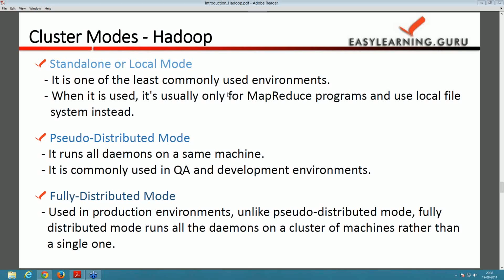So that is the thing about your local mode: whatever input file you are taking, you have to take it from your local file system itself, and after the data is processed and analyzed, you will get the output in your system itself, that is, your local file system, and there is no use of HDFS in this case, only the MapReduce.